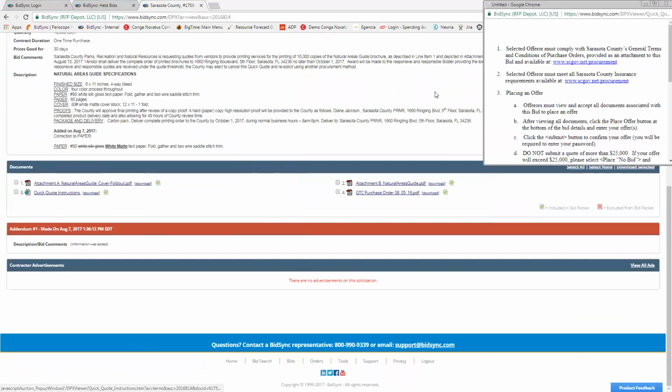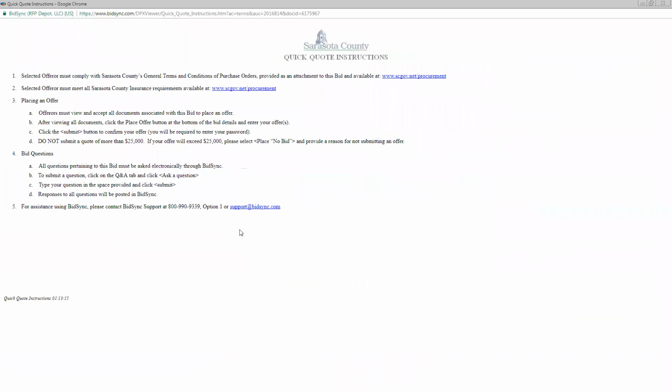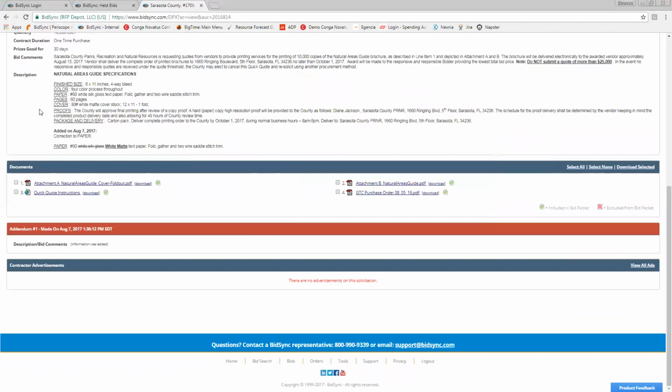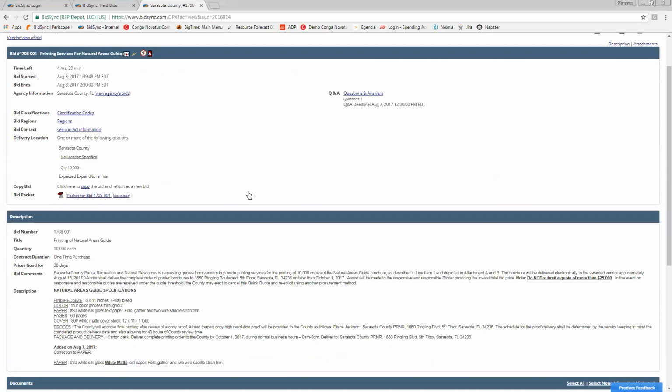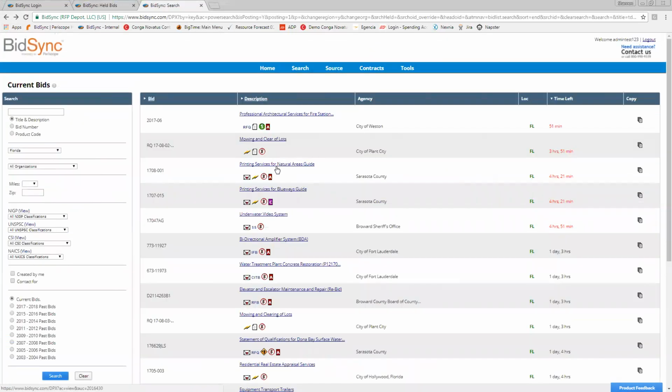So you have access to all that great data that, in this case, Sarasota County has posted publicly for vendors to participate in. If you decide that this solicitation is something similar to what you're looking for and you want to use some of the information, you can go ahead and use the copy feature here, which copies this solicitation over into the bid creation template, which you'll see in just a moment.